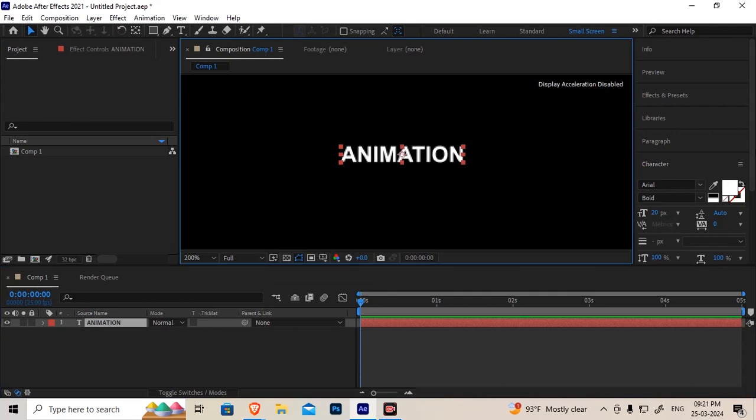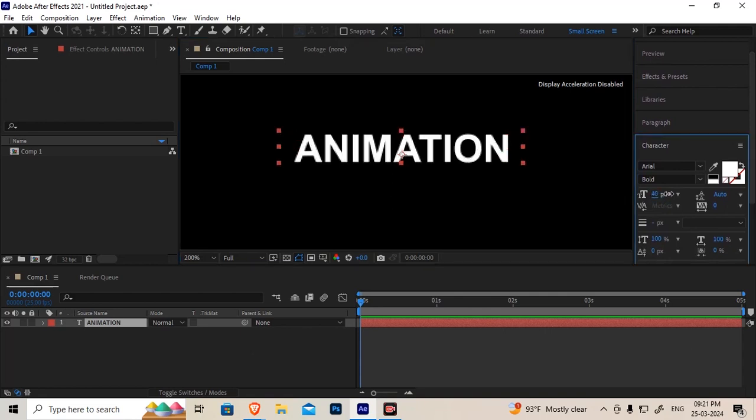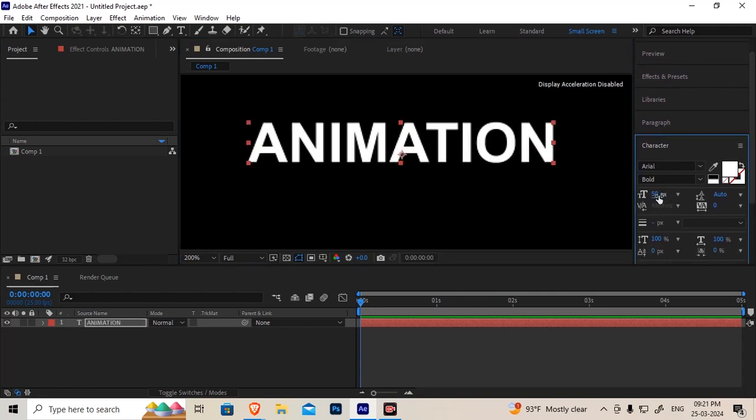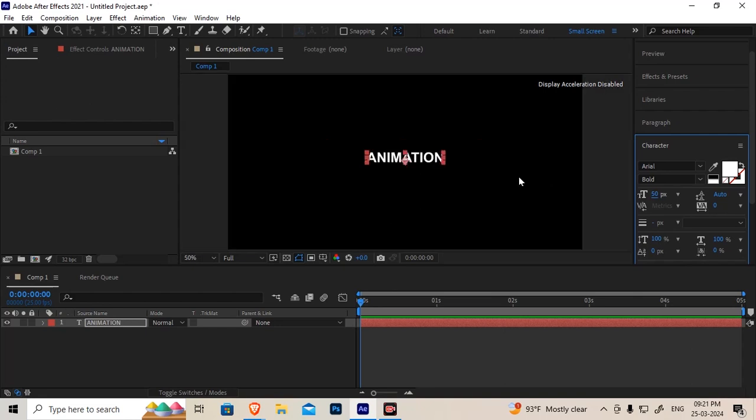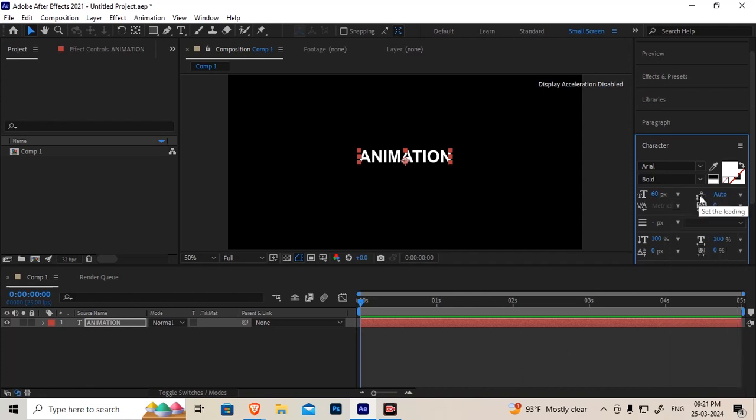So coming to the character palette, increase the font size. I increased it to 50 pixels, or if you want to go for 60, just place 60. And this is basically the leading option. Okay? Do you have an idea about this? Yes, sir. Leading is a concept.